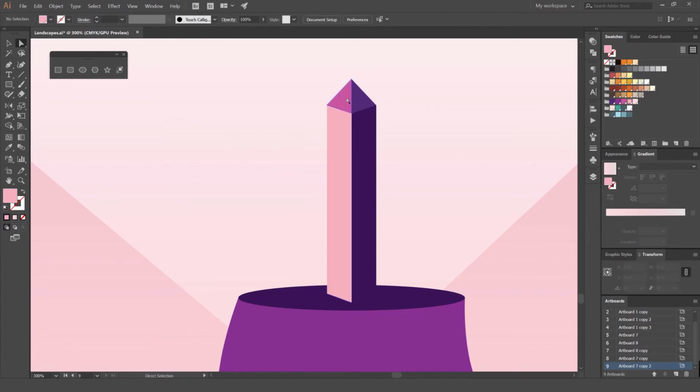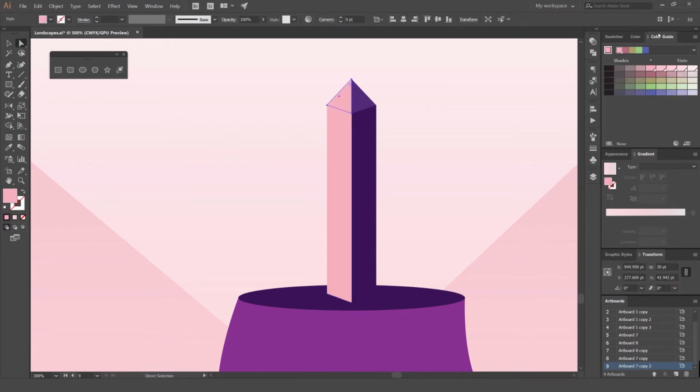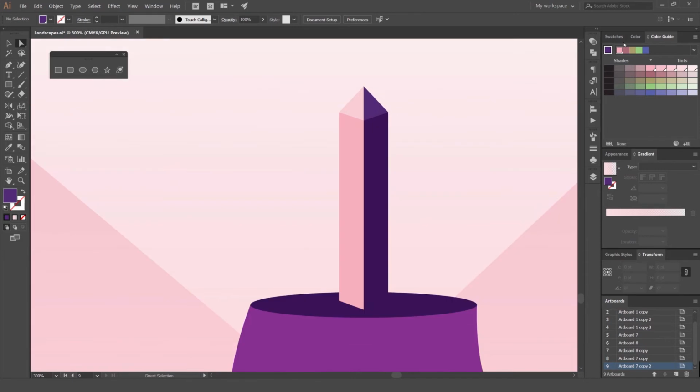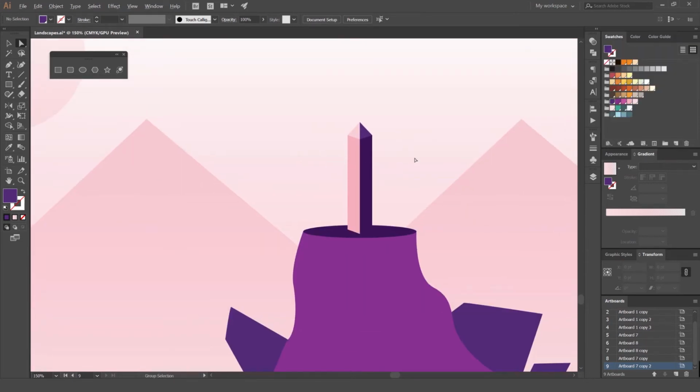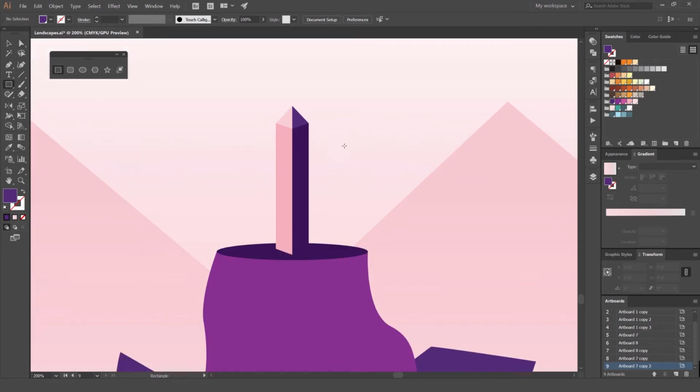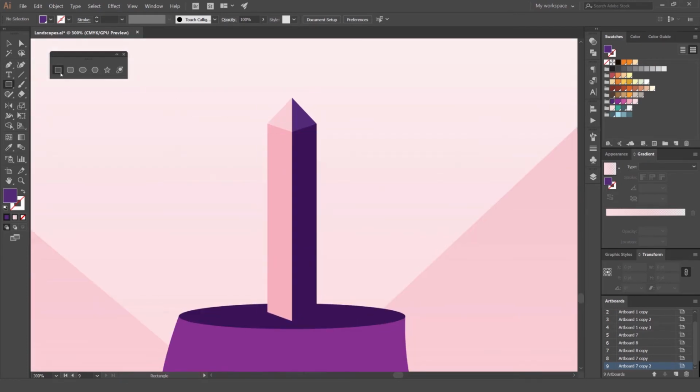I might make this a lighter color. Then you can even go to color guide and play around with that. And we can do that. Awesome. So what I do as well now to add a little extra effects, we can play around with the rectangles. So once again, press M for the rectangle tool or select the shape there. And I'm just going to drag it out like this. And we're going to select this nice pink color here.